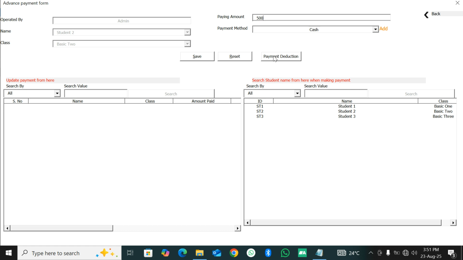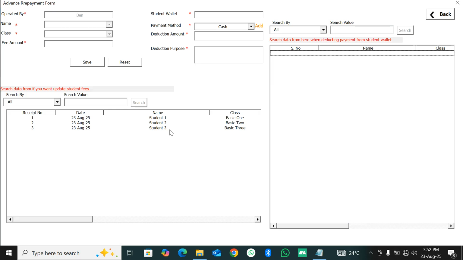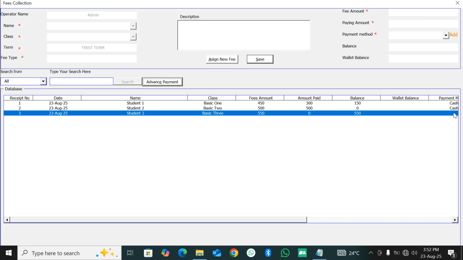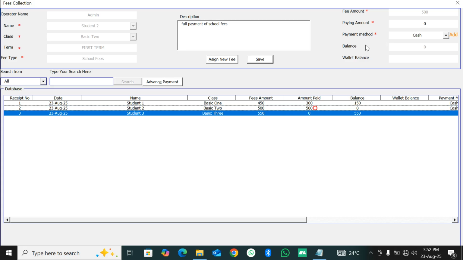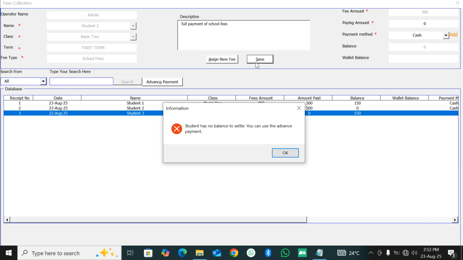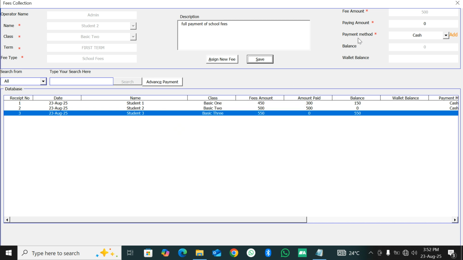come to payment deduction. Once you click on payment deduction, all the advance payments are going to be here. Then you make the deduction out of the previous remaining balance. That's why we have the wallet over here. So if this particular student is done paying, for example student 2, and you click on save again, the student has no balance to settle, you can use advance payment. So that's what I just explained to you.